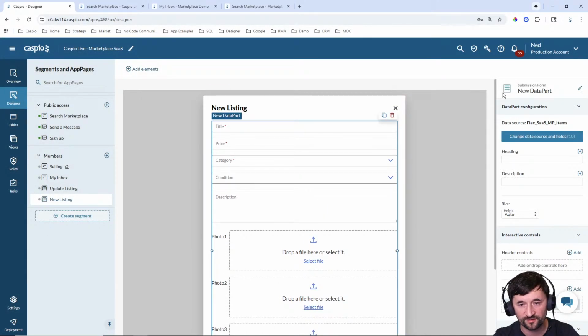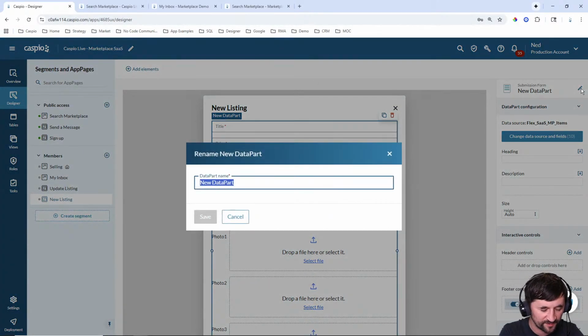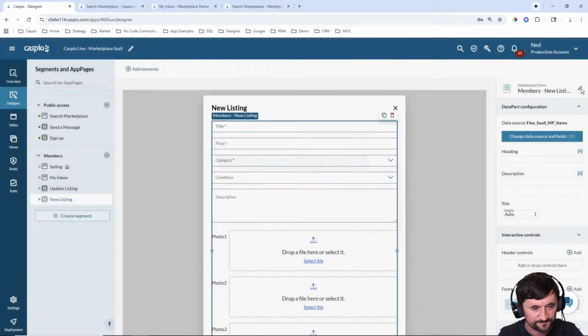Next, name your data part. Always get into a habit of naming your data parts. That's best practice. Members, new listing. And now we need to connect this app page with this one.